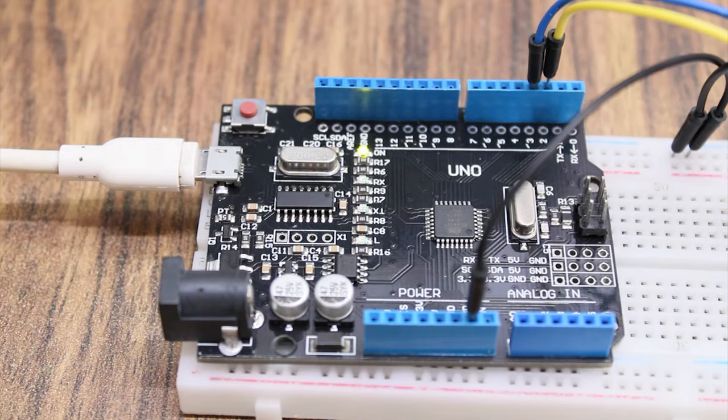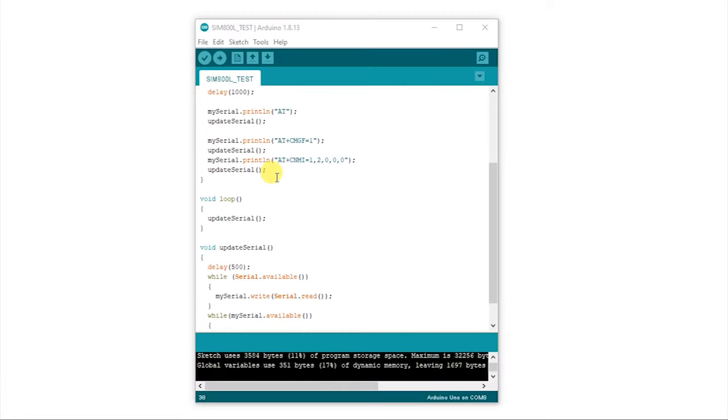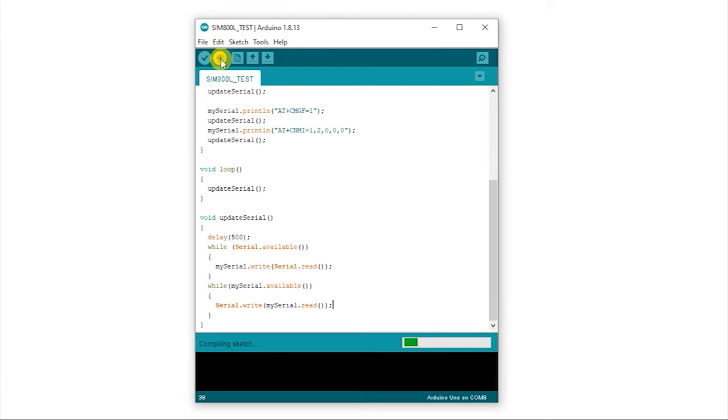Once the wiring is done, let's open the IDE and test the module. I've written the sketch to test the module. Upload the sketch and open the serial monitor.